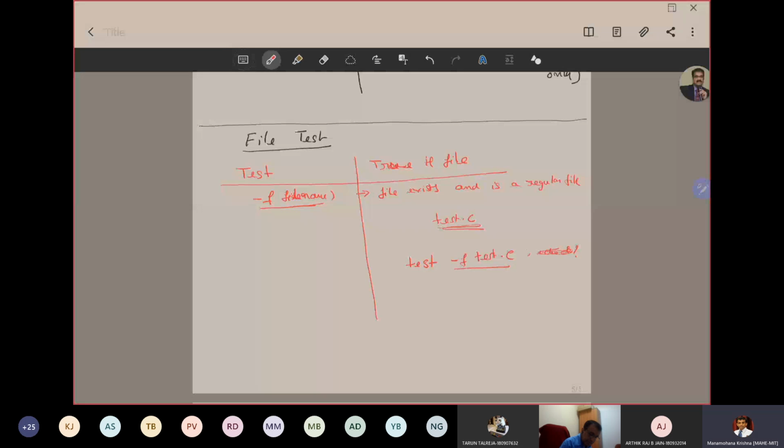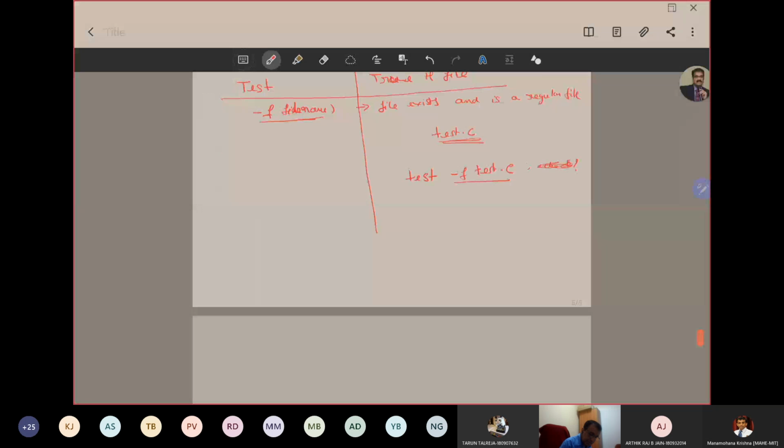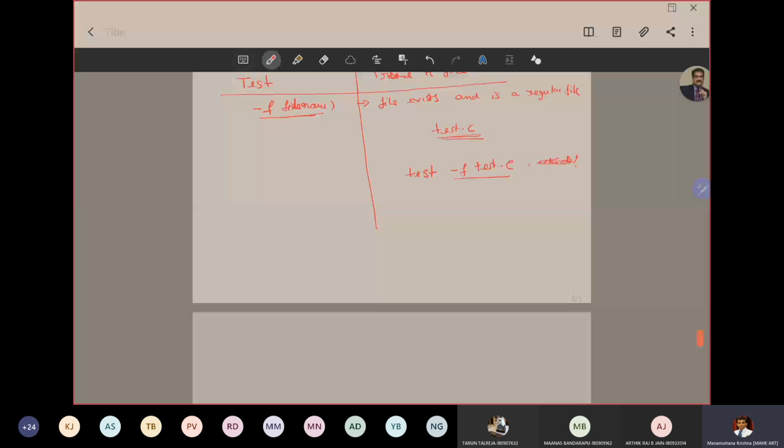Am I audible? Yes, sir. Can you see the shared screen? Can you see it? Yes, sir. Yeah, because I am facing some problem here anyway.